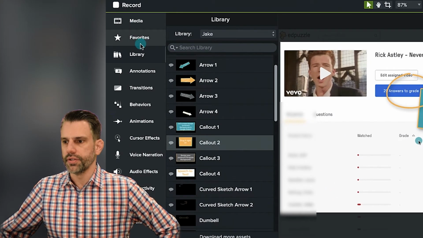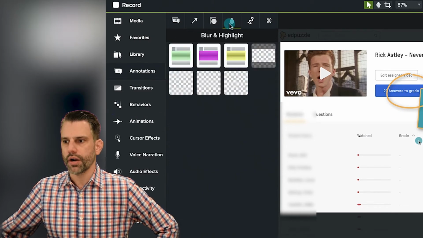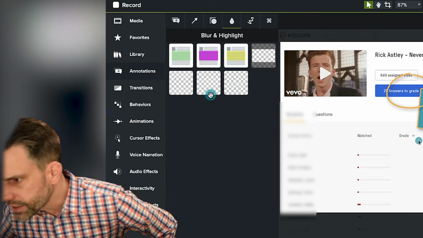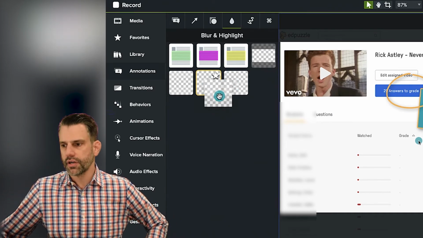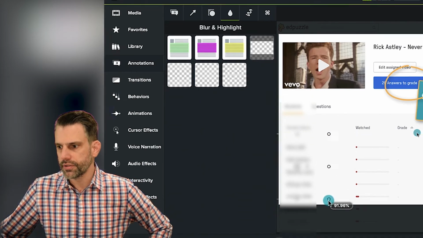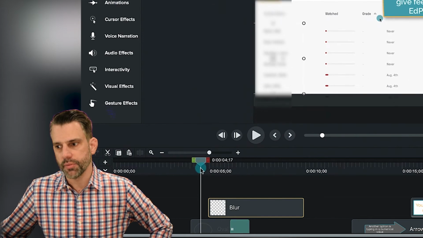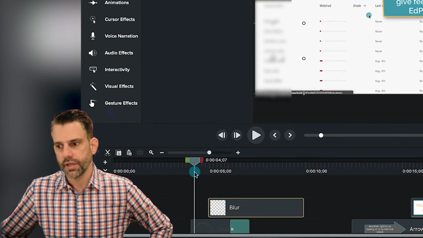So I want to go into my annotations and go over to this thing that looks like a water droplet, blur and highlight. Here is the one that is blurring right here. You see it's blurring the center. Drag it on screen, cover the area you want blurred. This is the amount of time it'll be on the screen, so I need to go back to when the names first appeared. Sometimes I'll use this tool to go frame by frame.